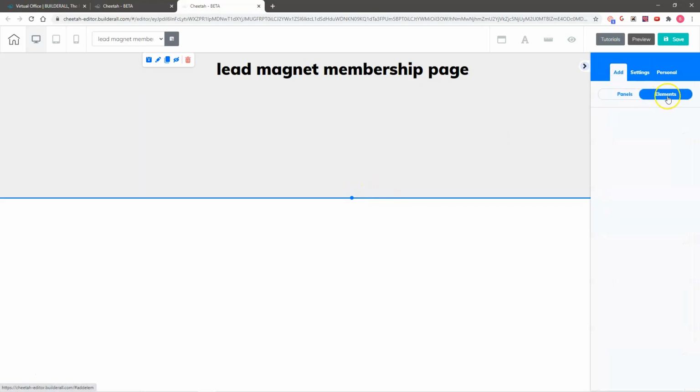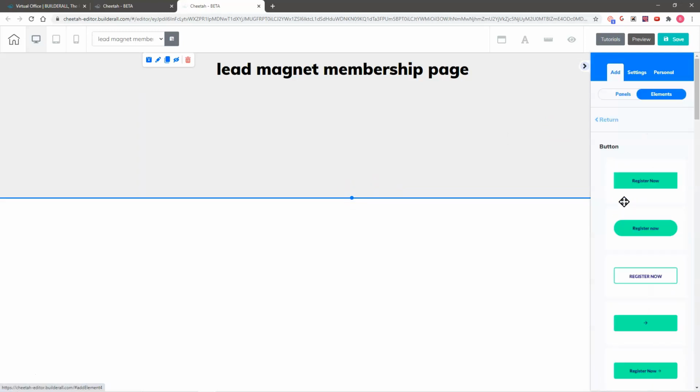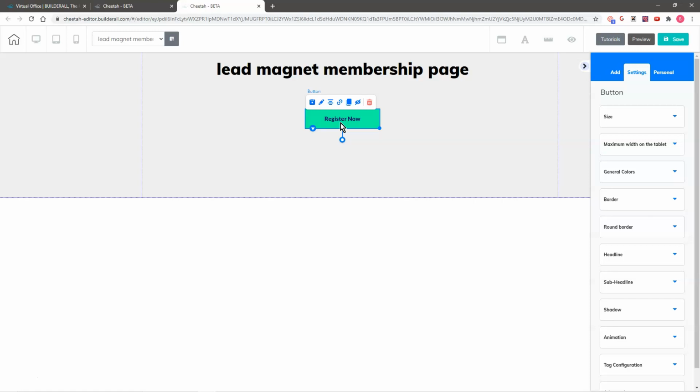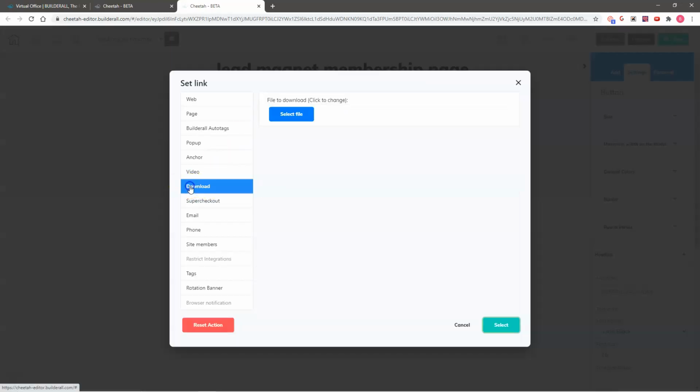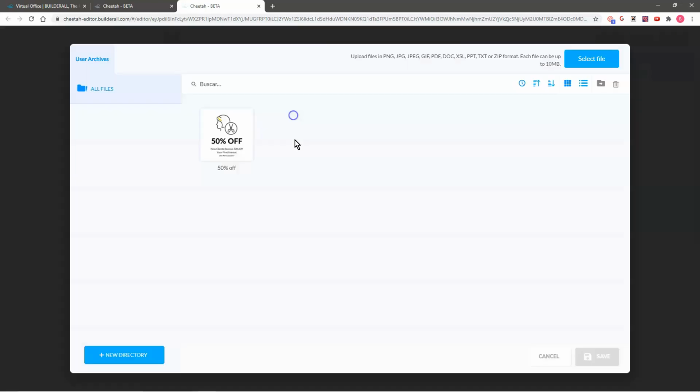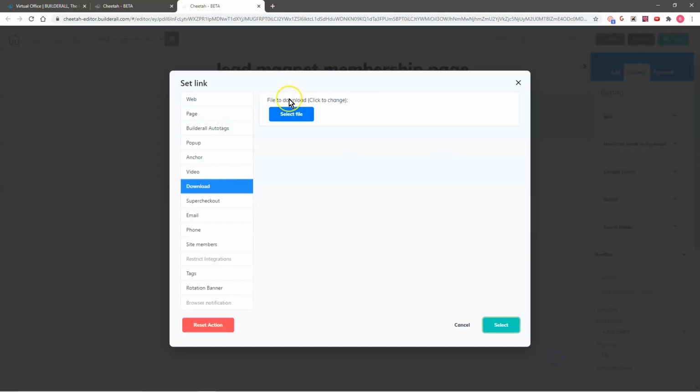So let's go ahead and we're going to add a button. Now, usually a lead magnet is just something free that you're giving away, and it is something like an ebook. So let's go ahead and we'll change the heading here of our button. We'll say download now, and let's set the action. Over here, you see download, and this will allow you to select a file that you want them to download. So whether it's an ebook or a coupon, you can upload the file by simply selecting it here and then choosing it and then clicking save, and then that file will be automatically downloaded when they click that button.